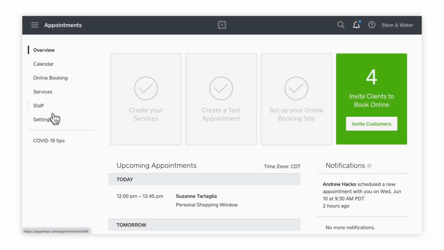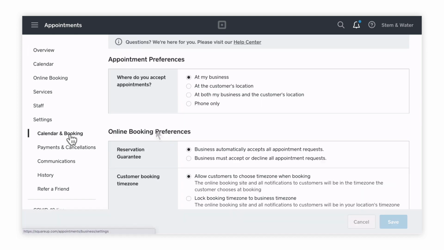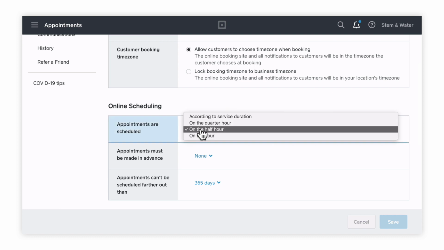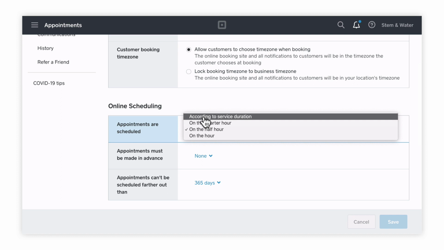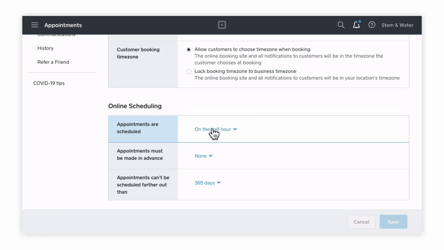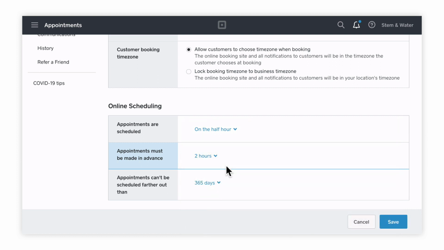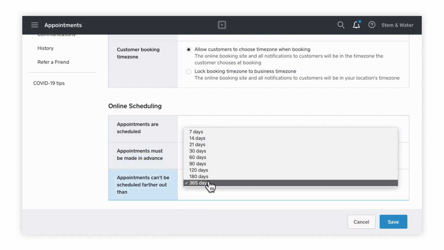Next, just confirm your booking preferences. Head to the Settings section of your Appointments dashboard and click Calendar and Booking. Set up your booking preferences within the section labeled Online Scheduling. Decide whether you want the booking to be scheduled on a certain time, for example, half hour, or according to the service duration. Choose minimum and maximum times you can accept booking from customers, for example, a minimum of 2 hours in advance, and no further than 2 weeks away.